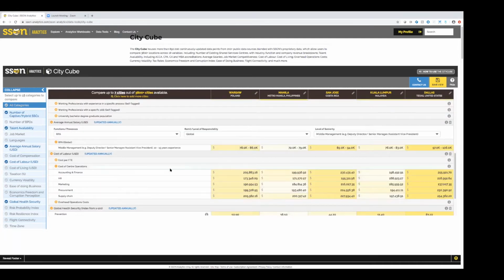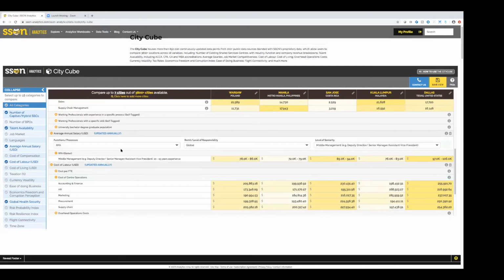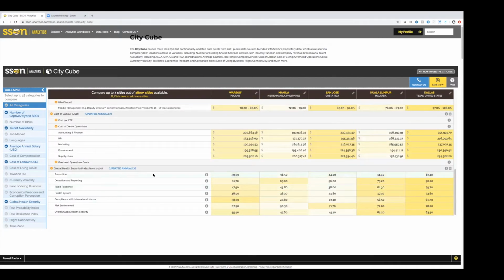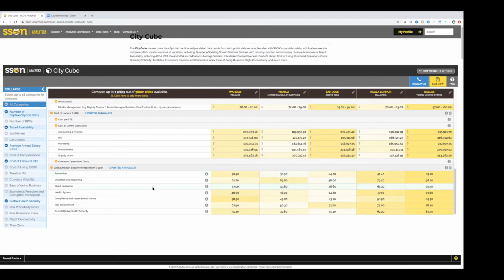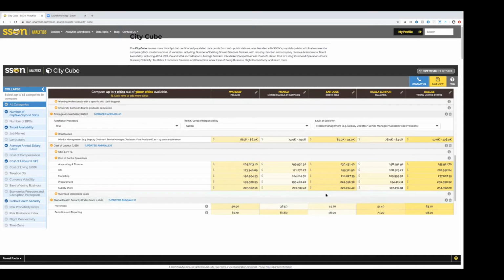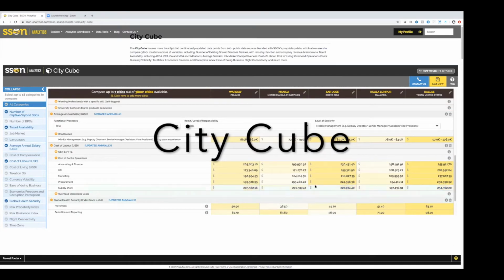So then we're looking at average annual salary. Everyone loves this one. Function processes, you can look at everything from accounts payable, HR, IT, finance. Right here, I've decided to look at RPA at a global level and mid-management. And it can show you here what the different ranges are. Then as we go under cost of labor, here we are looking at cost of center operations, so you can see how much it costs between the different functional areas. Global Health Security Index, here we're looking at prevention, what the health system is like, and what the risk environment is like. So all of this data is available in the City Cube, one of our most popular tools.